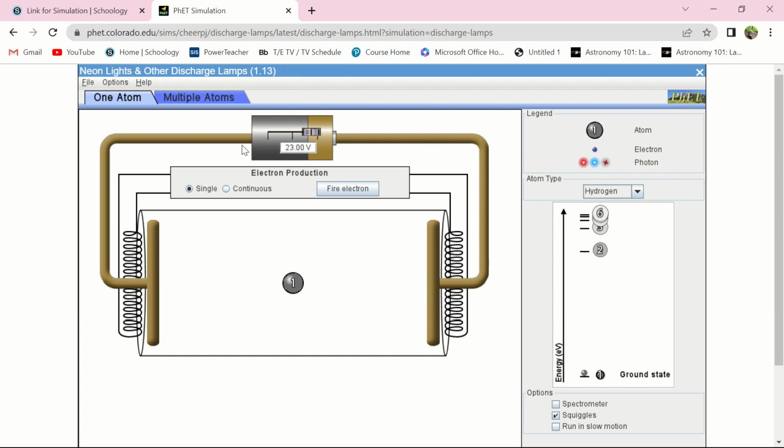Well, we have a battery here. This is the source of our voltage. We have a single atom of, in this case, hydrogen over here. And this shows on our right-hand side the relative positions of the different energy levels that an electron around hydrogen can take.